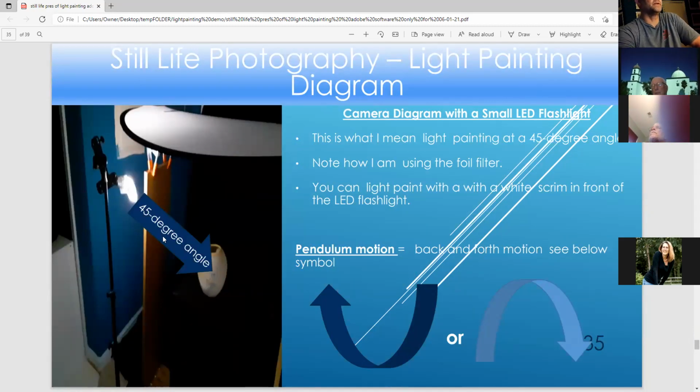And this is what I mean by the pendulum going back and forth, but the light is aiming at a 45-degree angle. And you can probably, if this were a shiny object, put the scrim in front of here.